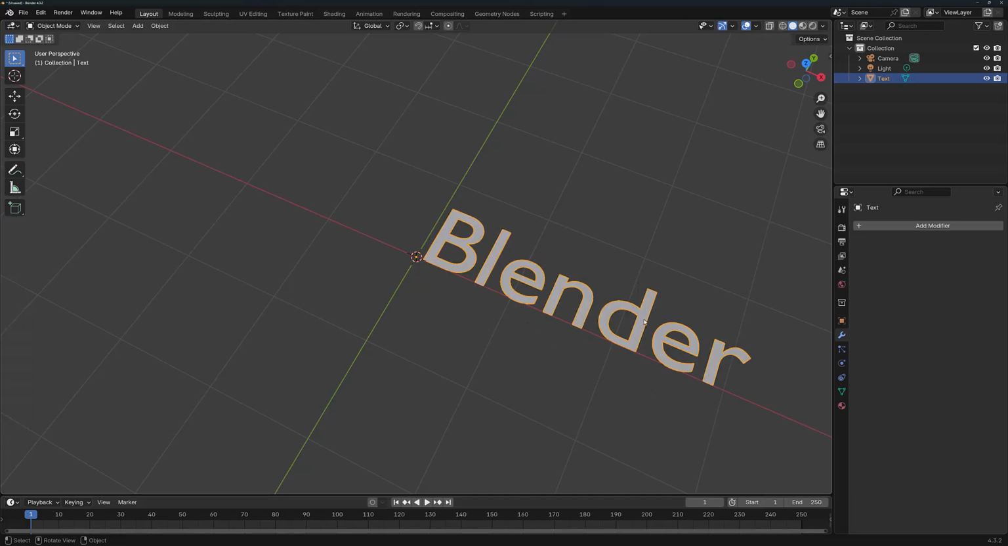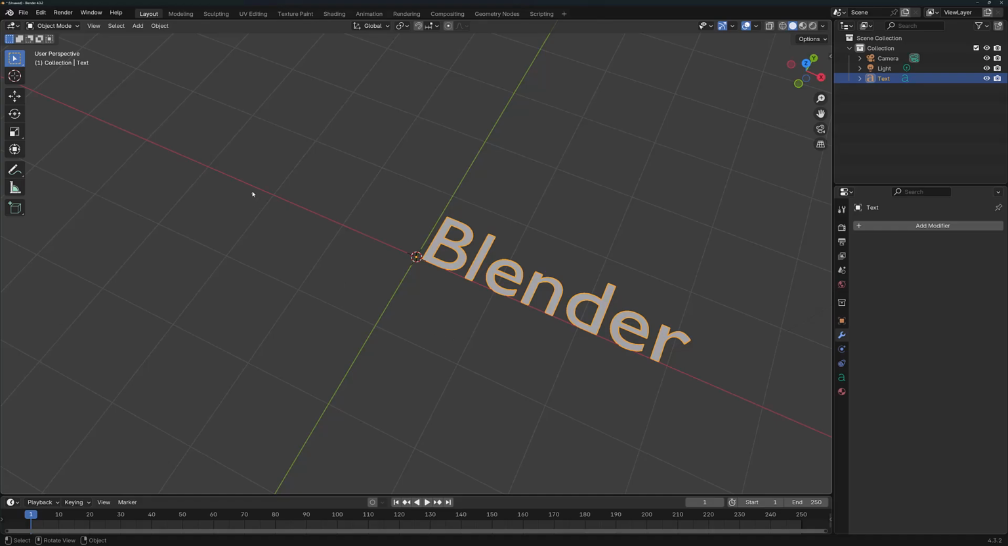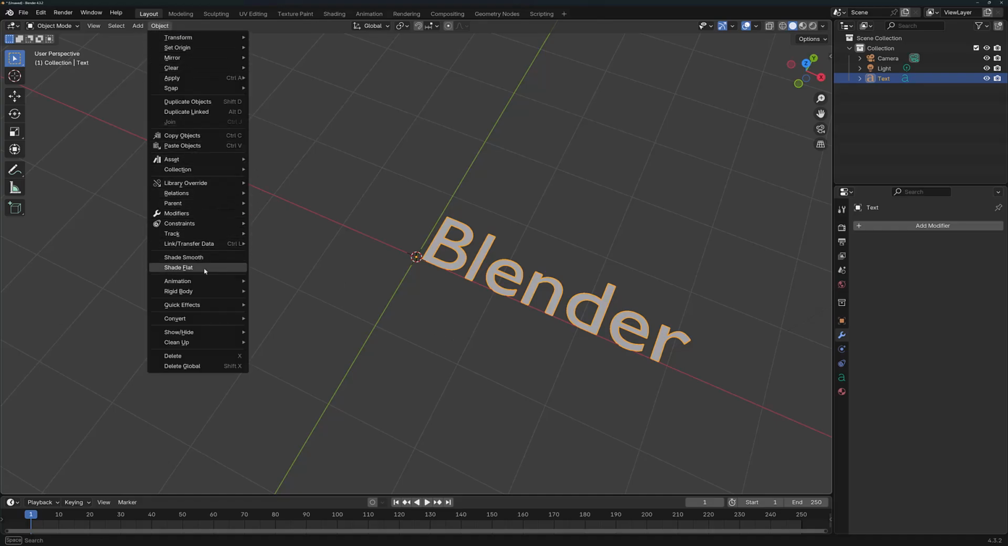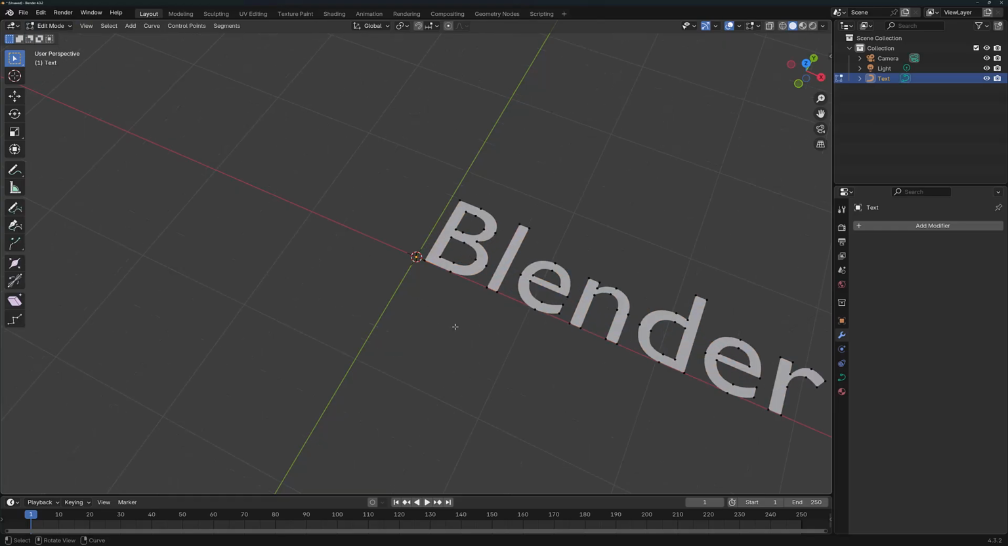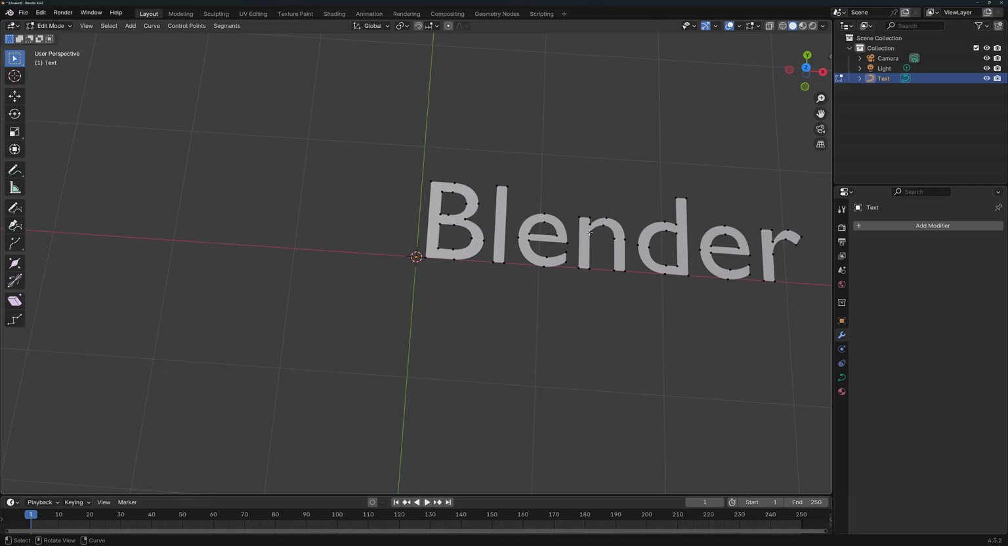There are many different combinations in which we can use the convert tool. If I was to use Ctrl Z to undo a few times, this would take us back to our text object. Now we can go Object, go to Convert, and this time we can select Grease Pencil. If we go into Edit mode, you will see that we have converted it into points used for the Grease Pencil tool, which allows us to adopt a new workflow with our objects.